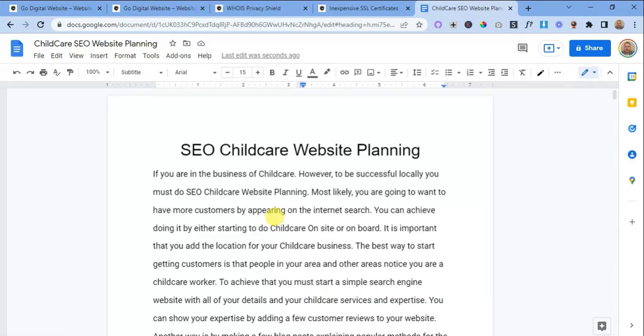Okay, so we're going to get started with the introduction, and I'm going to read it to you. If you are in the business of childcare, to be successful locally, you must do SEO childcare website planning. Most likely, you are going to want to have more customers by appearing on the internet search. You can achieve it by doing childcare on site or on board. It is important that you add the location for your childcare business.